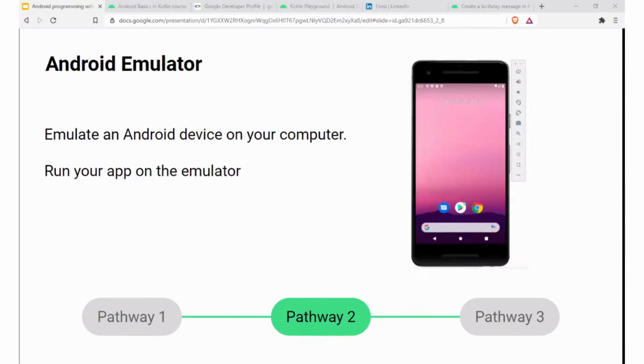So in Android Studio, when you want to see what your apps look like on a device, you can use the Android emulator, which can emulate various Android devices on your computer. The emulator allows you to run your app, and it provides almost all the capabilities that a real Android device will have. If you do have a physical device and want to use it, there are also instructions in pathway 2 to get used to the setup. So you can basically use the emulator or a physical device to test your app. It is up to your personal preference.